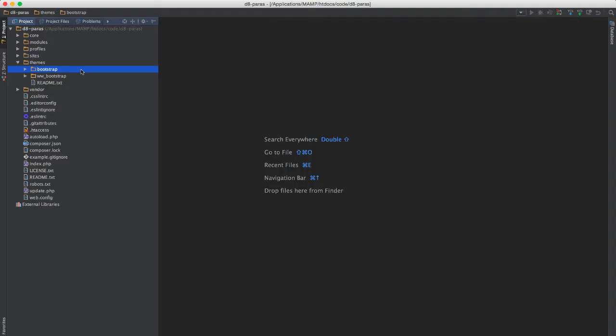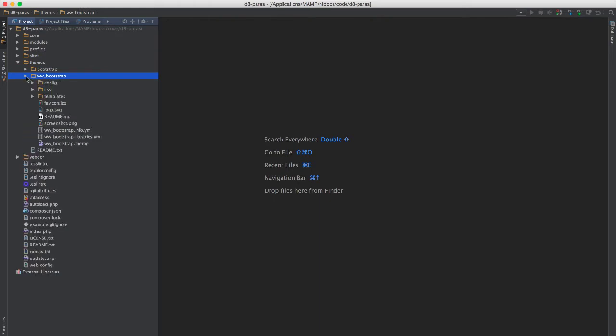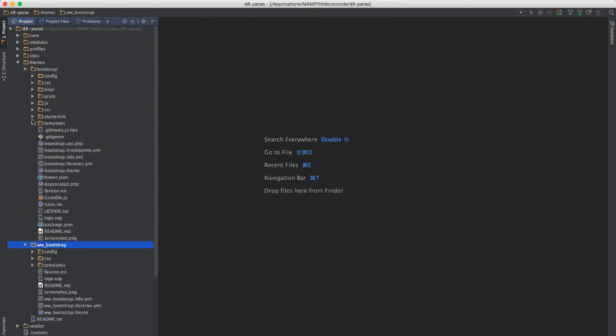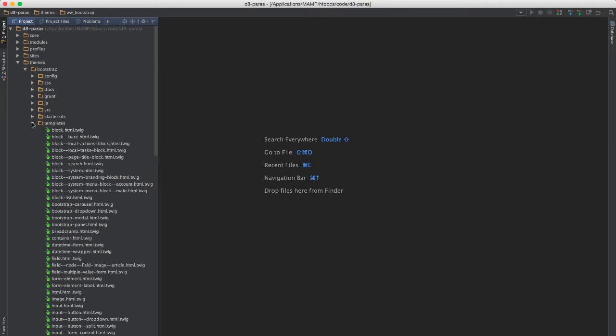Okay, so now with the Bootstrap theme, I recommend you sub-theme it, but if you're testing this out on a sandbox site, then you are not required. Just modify the theme directly. Now that we have everything sorted, let's get to work.